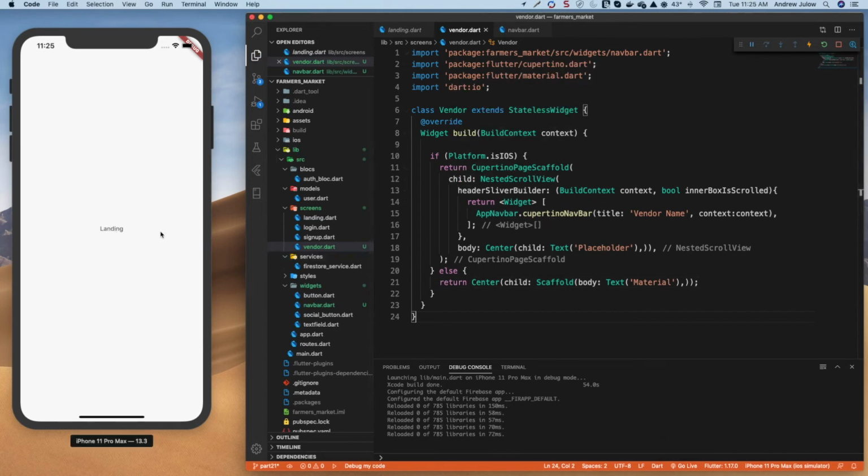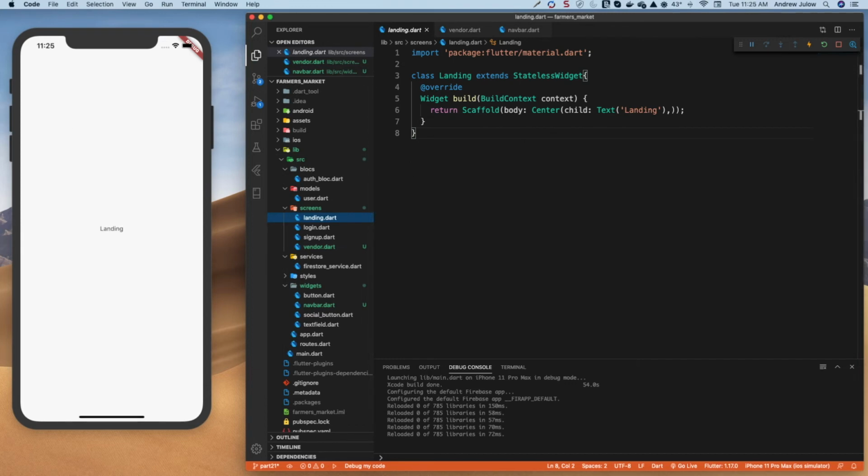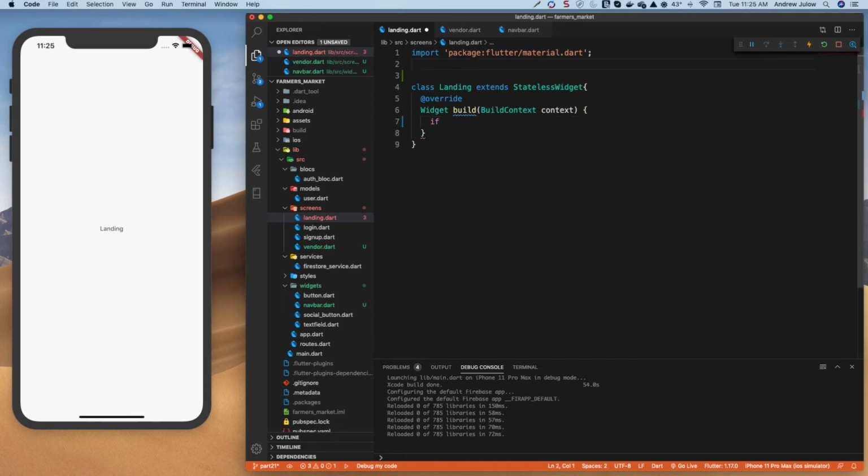All right, so now we just need to actually see this on our screen, we need to get from our landing to our vendor. So let's go to screens and revisit our landing page. And let's just create a simple way to get to that vendor page. And so in our build, let's do our typical split logic. So we bring in Dart IO, and of course put import in front of it, or it doesn't know what you're talking about.